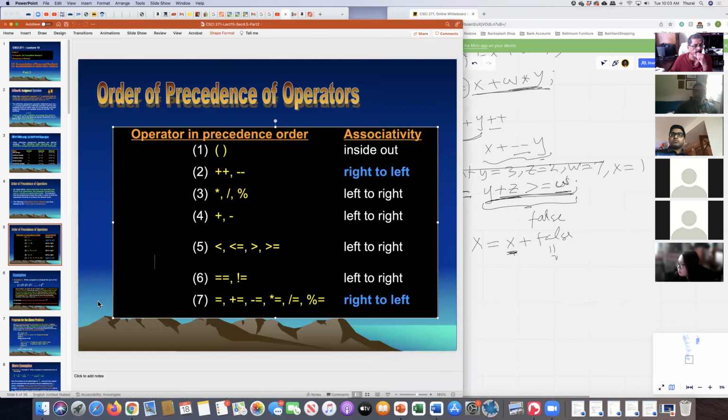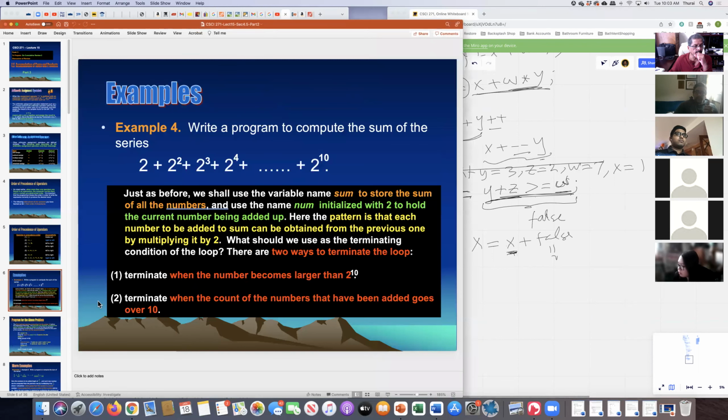Moving on to the next page, we want to do the sum of the series 2 plus 2 squared, 2 cubed, all the way to 2 to the 10. And I thought we did that. Can we do this?